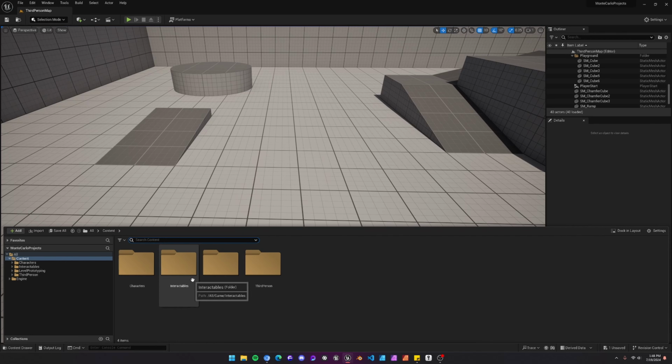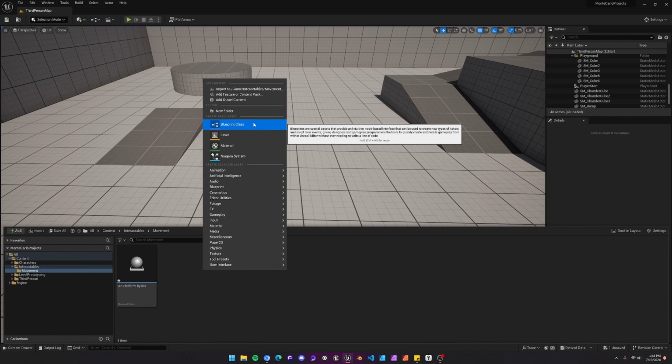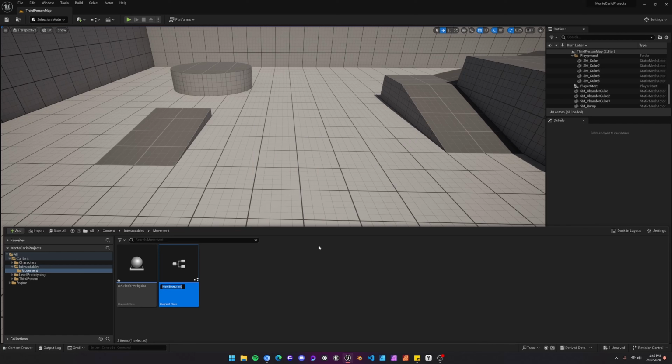So here I've already created a folder called Interactables. In my game, we have it organized into some subfolders, but you don't need this obviously for your project. We're going to right-click, create a new blueprint class, use the actor for the basis. We're going to call this BP Floating Platform.